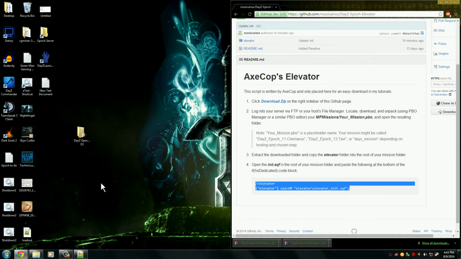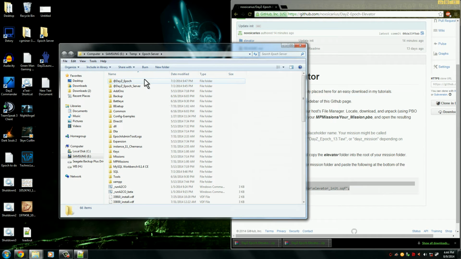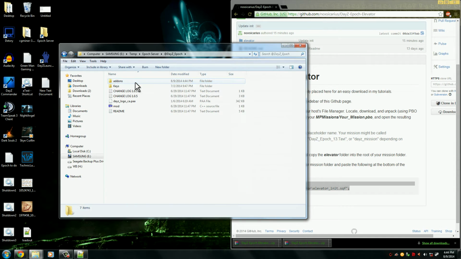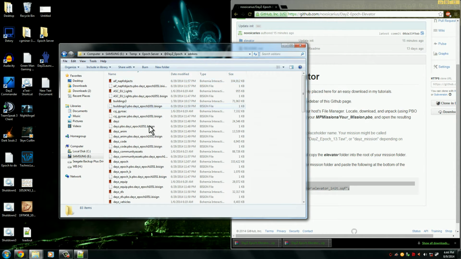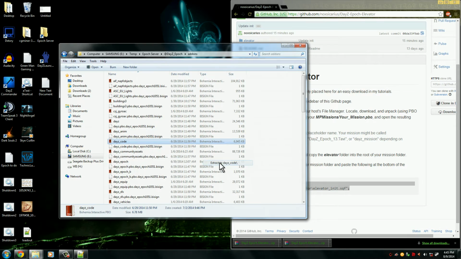Next thing you'll need to do is open up your server again. In here you'll see your @DayZ Epoch folder. Open that. Open the add-ons folder, and then you'll see a bunch of PBOs in here. What you need to do is find the DayZ code PBO. Use your PBO extractor, whichever one you use. I'm using PBO Manager, and extract the code.